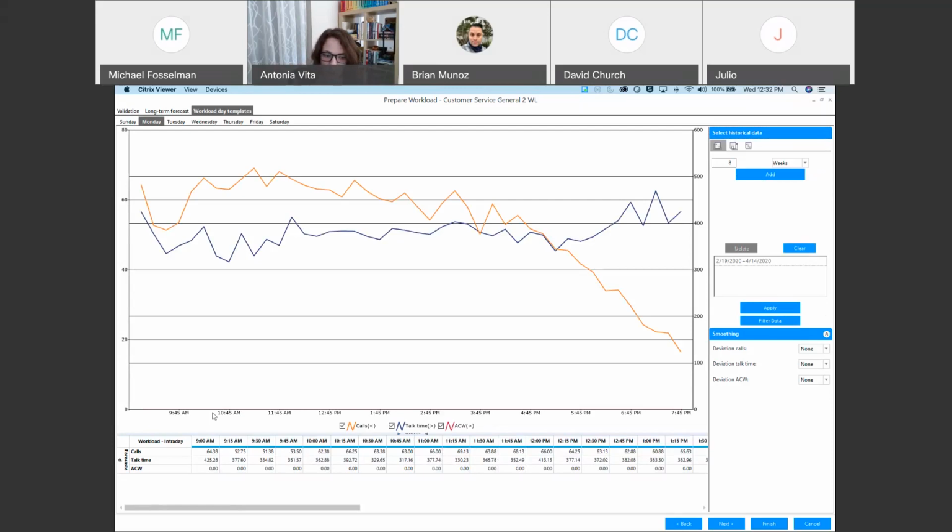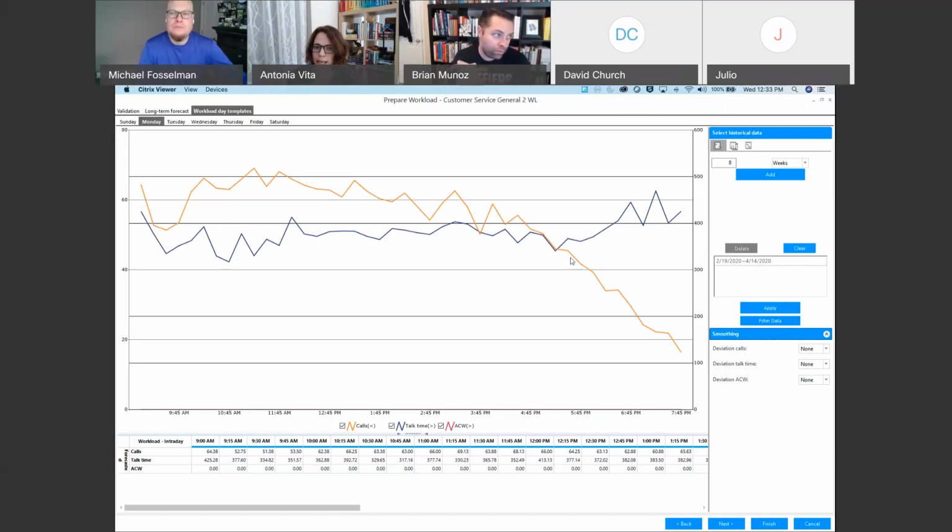This is a pretty high volume queue, but we're going to talk a little bit about smoothing as well. Over on the right-hand side, you can see we've got a couple of options for smoothing. If this was a lower volume queue, you may want to smooth a little bit. What that will do is average your volume across some intervals to reduce the chances that you'll see some volume spikes. Let's take a look at your chart, at the calls line, which is that orange one. You can see at about 3:45 you have a little bit of a drop in your volume. That's totally normal and fine in a high volume queue.